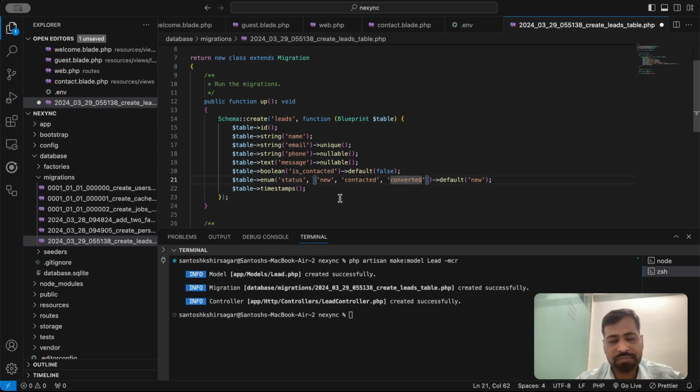After some time we will change this, so users can add their custom fields and all these things. That will be a good feature to have in our system. So we'll add that later. Right now I will just use this one. So name, email, phone, message, is_contacted, then status.